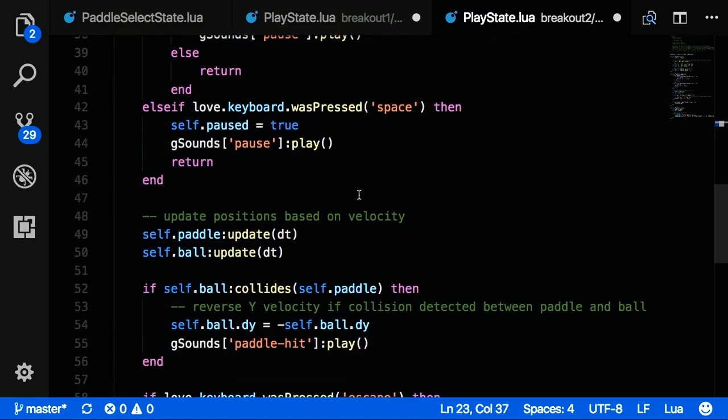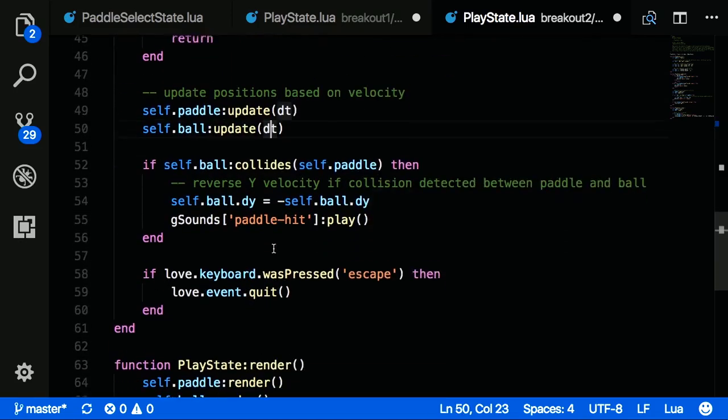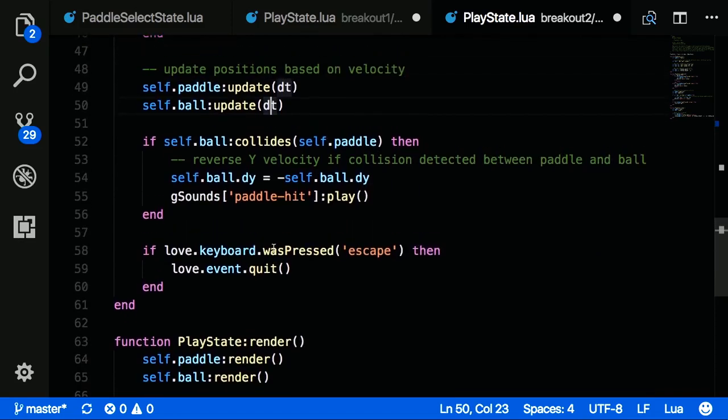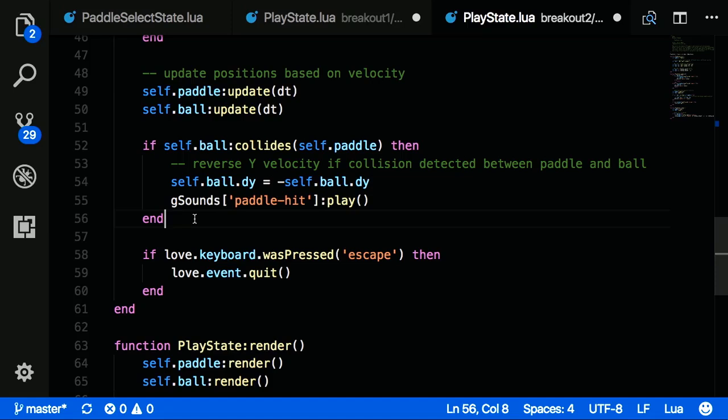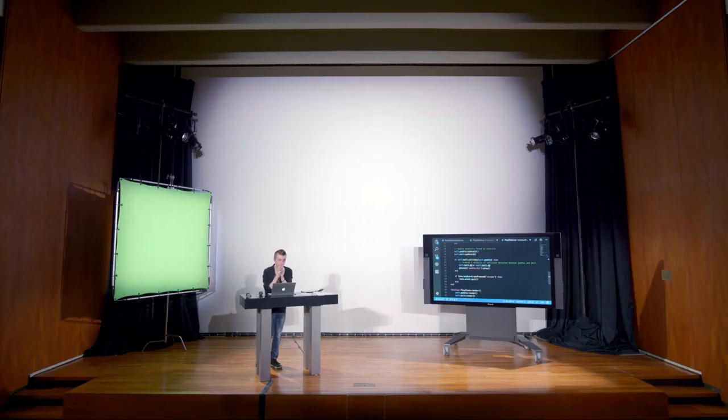We need to update the ball. So on line 50, we just update it like we do the paddle. And then on line 52, we're just testing to see whether it collides with the paddle, because we're using simple AABB. If it collides with the paddle, we can assume it was coming down, so we can just reverse its delta y. Now, does anybody know what might be a current issue with the current implementation of this function, particularly with this line?